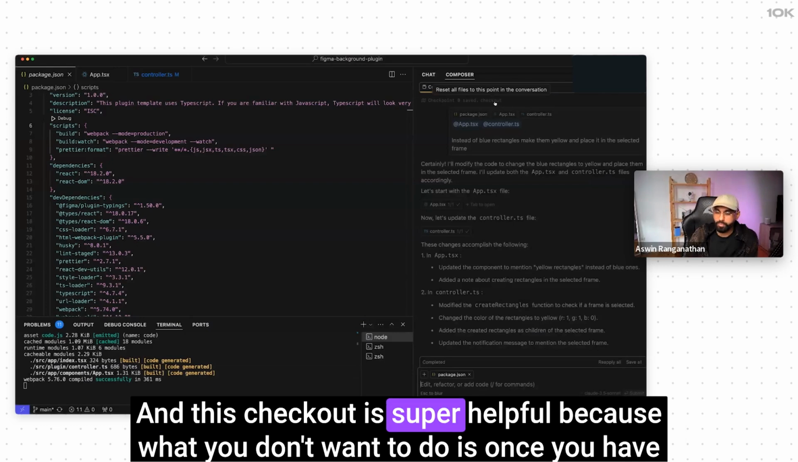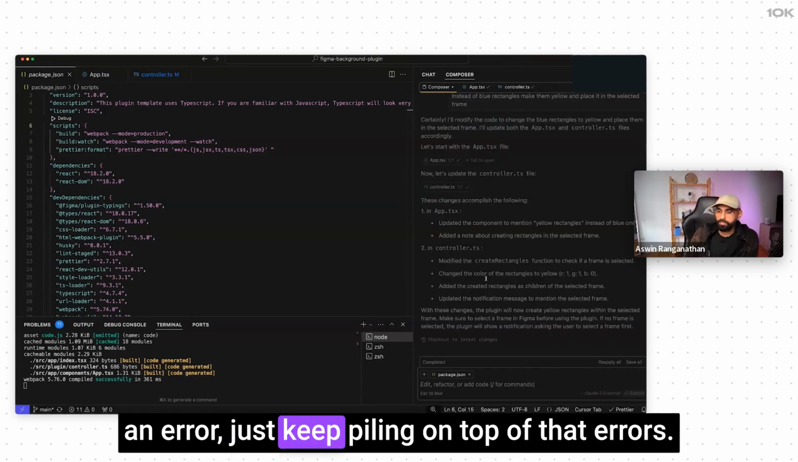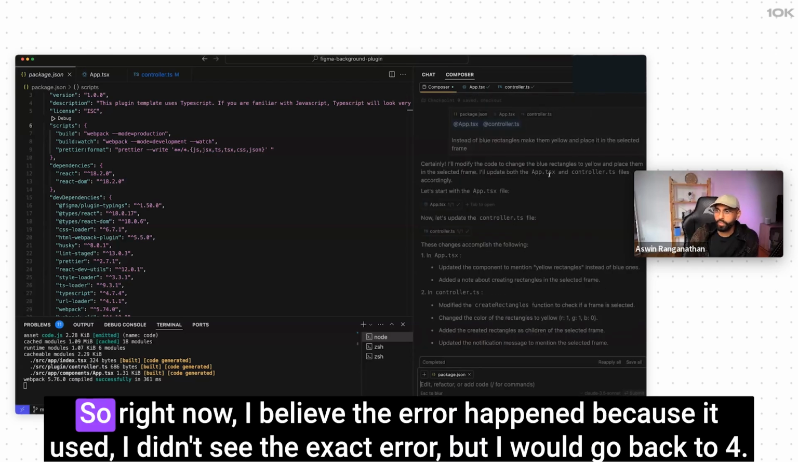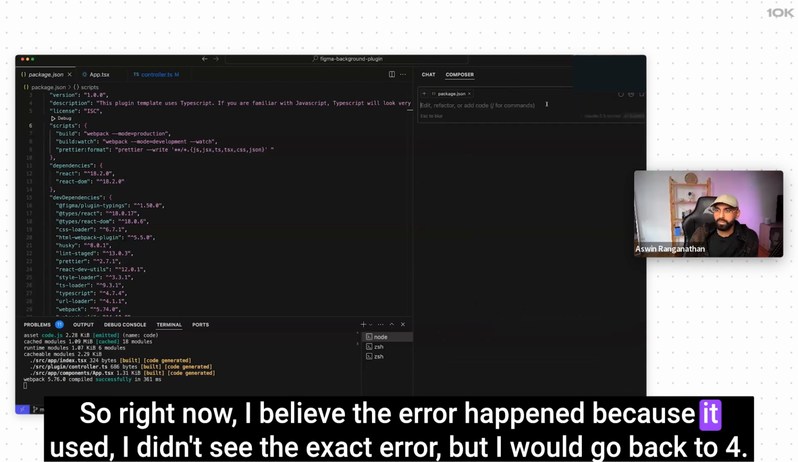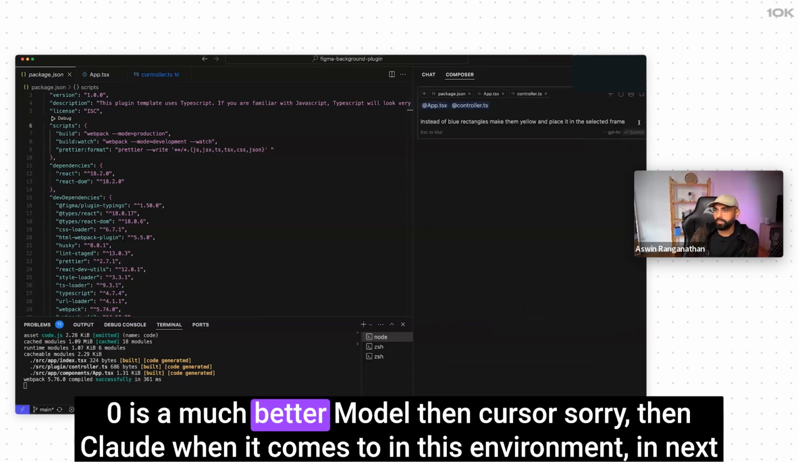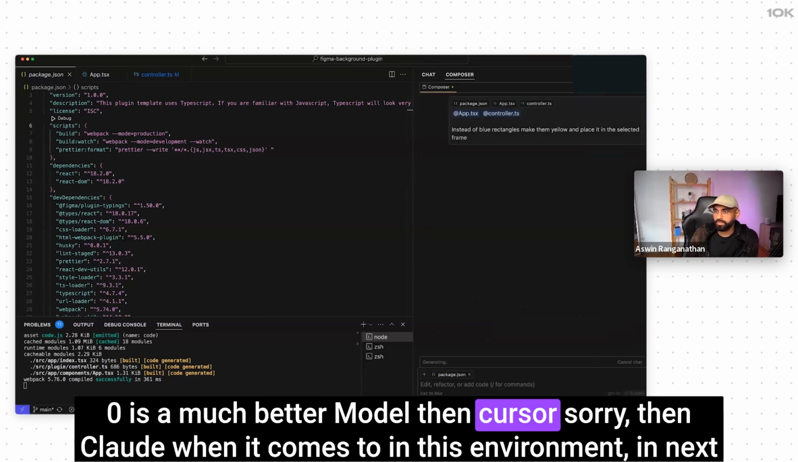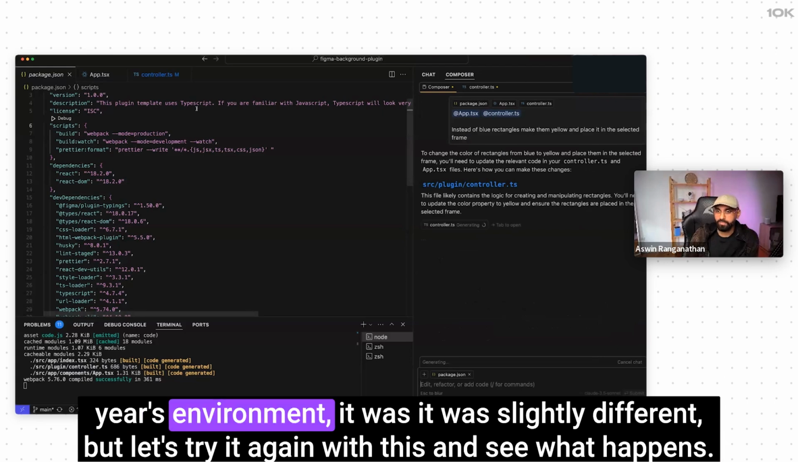And this checkout is super helpful because what you don't want to do is, once you have an error, keep piling on top of that error. So right now, I believe the error happened because it used, I didn't see the exact error, but I would go back to 4.0. I think 4.0 is a much better model than Claude in this environment. In the Next.js environment, it was slightly different. But let's try it again with this and see what happens.